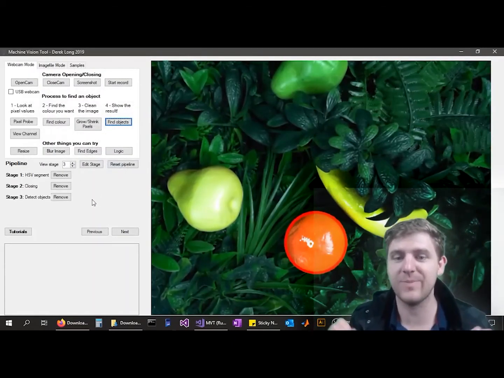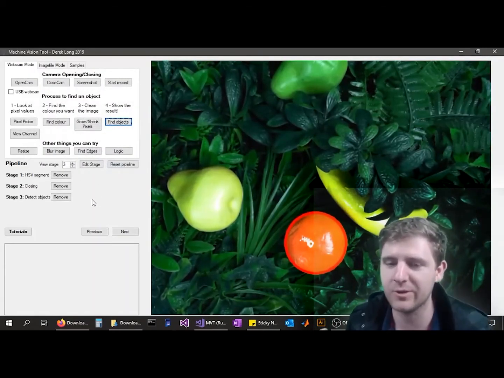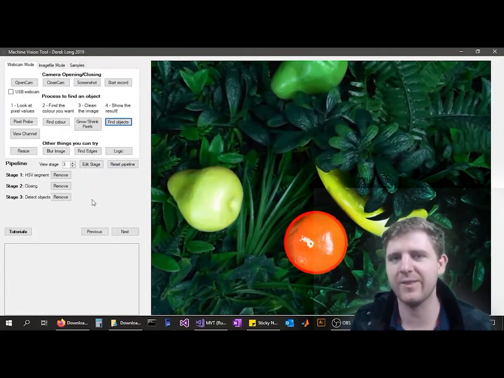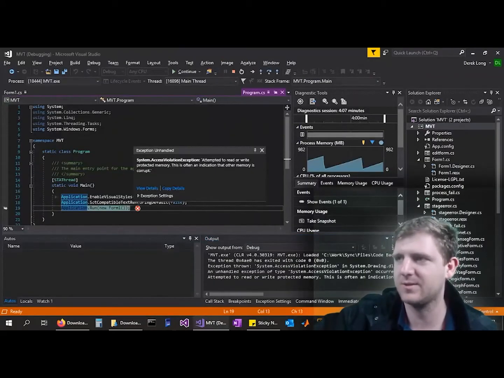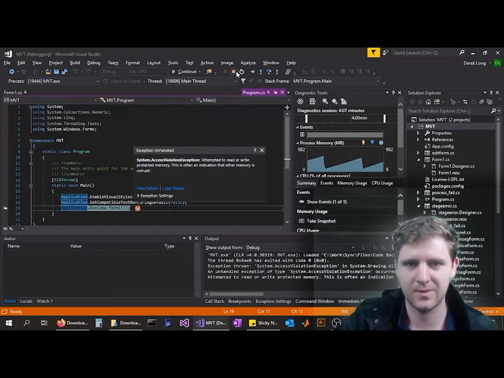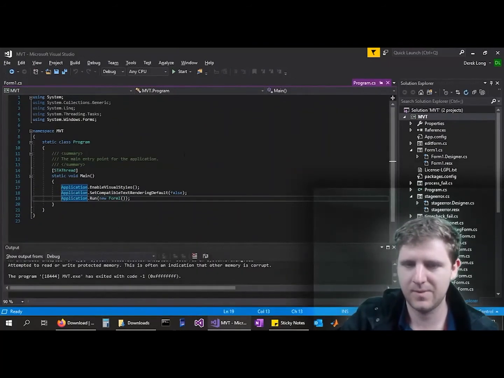So we've just made a fruit detector, something that found all the orange pixels, grouped them together, and then drew a circle around each object that it saw. And that's the first exercise.